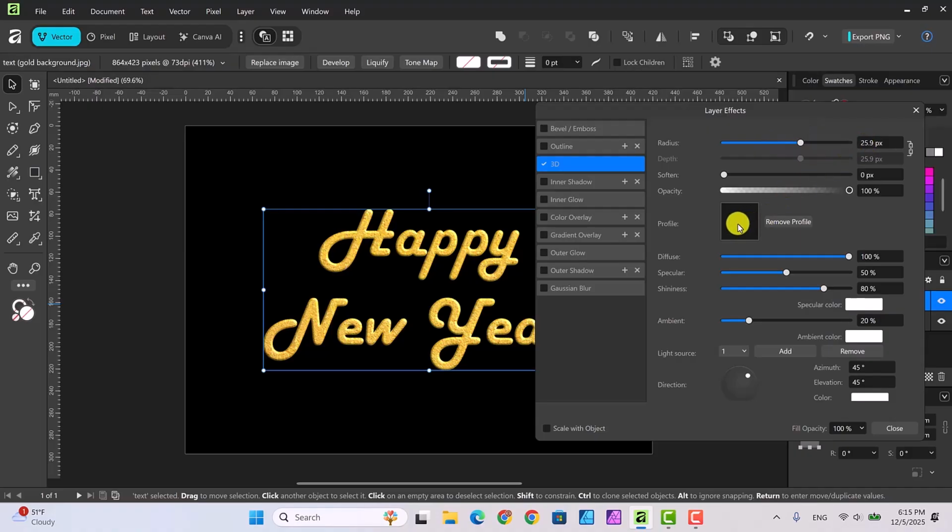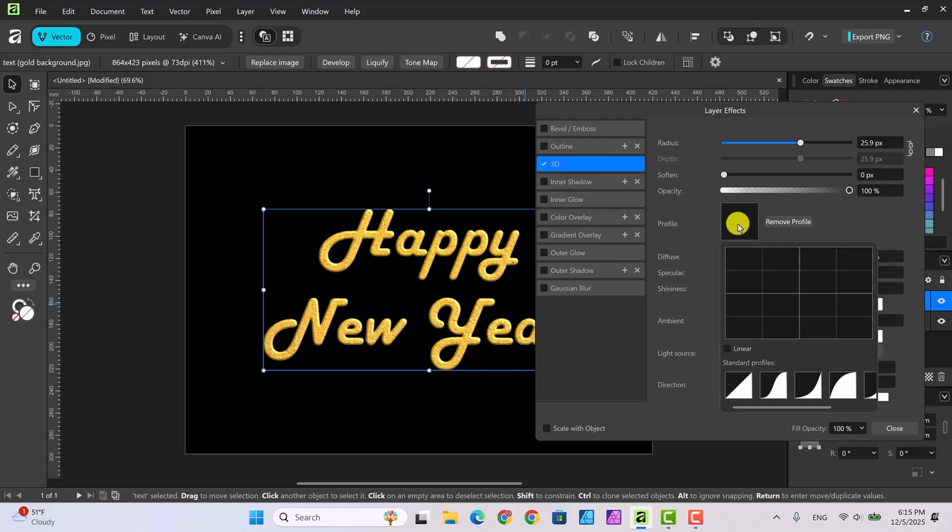Now, we need to go down to this profile box, because when we click on it, we can give that text a more cut effect, which is what I'm going for here. Right now it looks rounded 3D.